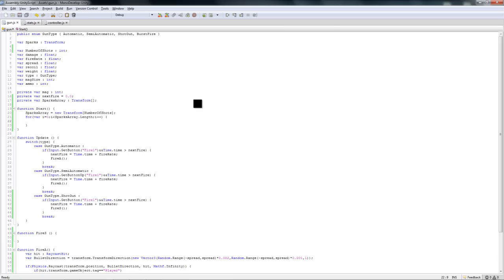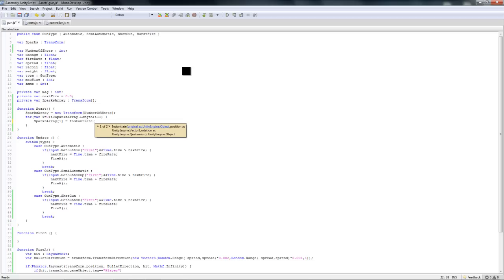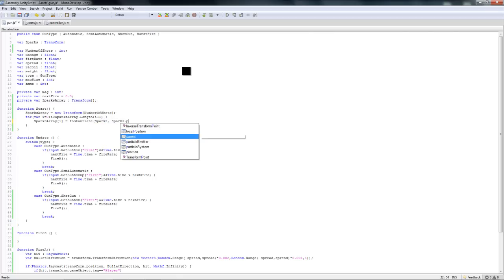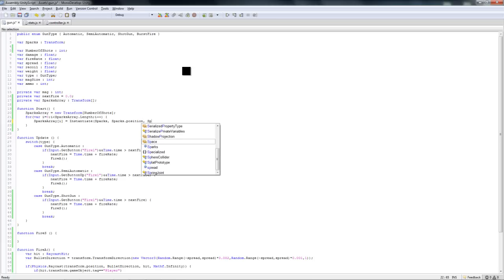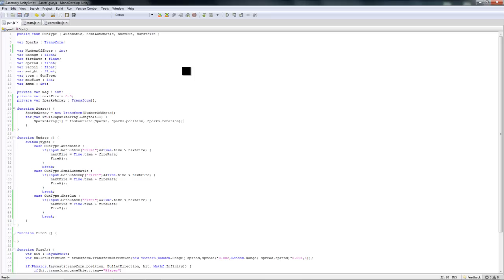And now all we need to do is instantiate a new transform and put it in the current array cell. So sparks array i equals instantiate. I think I spelled that right. That's a complicated word. And then here put sparks, because we want to make clones of the original sparks. So sparks dot position and sparks dot rotation. Okay.